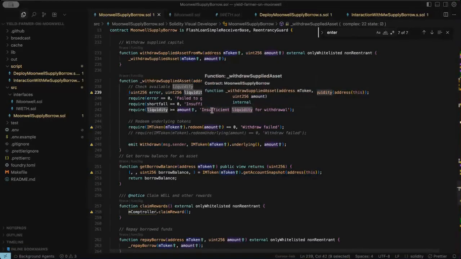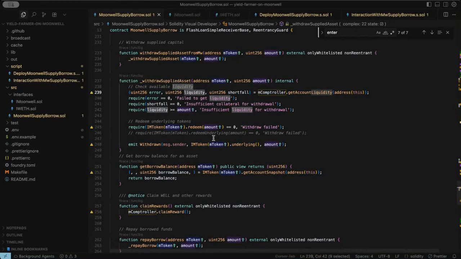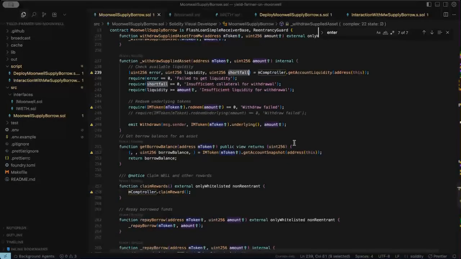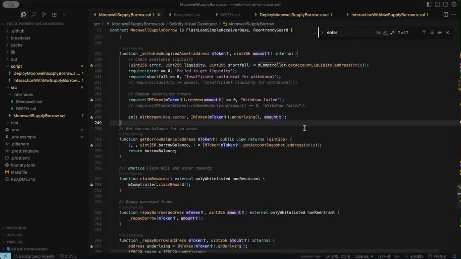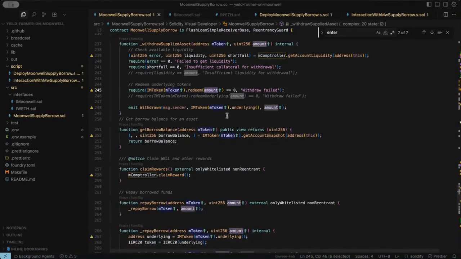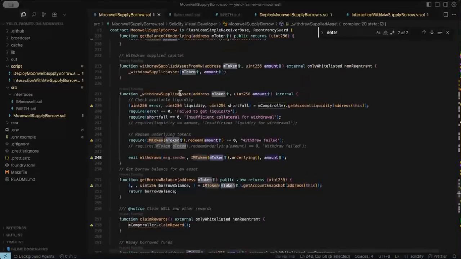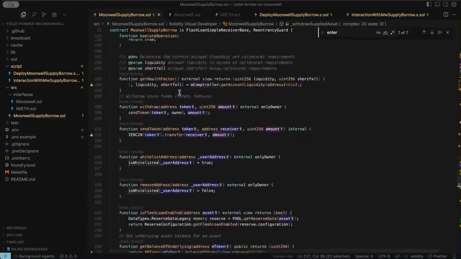This liquidity tells us how much we have deposited in M tokens in Moonwell. Short for is if we have insufficient liquidity there. So we'll check the error value. It has to be 0 to show that it's okay, that our call here was successful. I don't think we need to test this, so I'm just going to comment it out, and then we can redeem. So this was the function we called earlier up here.